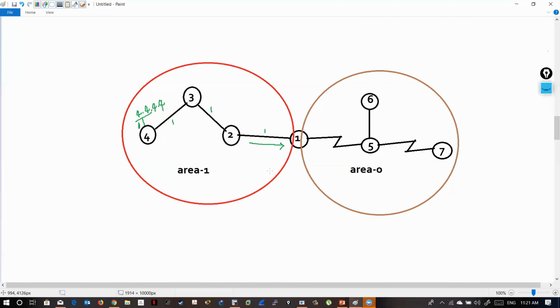Now what does R1 do? On R1, for 4.4.4.4 my cost is 4. 1 plus 1 plus 1 is 3, plus 1, 4. Okay, he cannot give type 1 and type 2 LSAs from area 1 into area 0, so he will generate a type 3 LSA. And we have already seen that in this there will be no detailed information, but he will give brief information that if you want to go to 4.4.4.4, reach me via this interface, let us think that as 10.0.0.10. Clear?